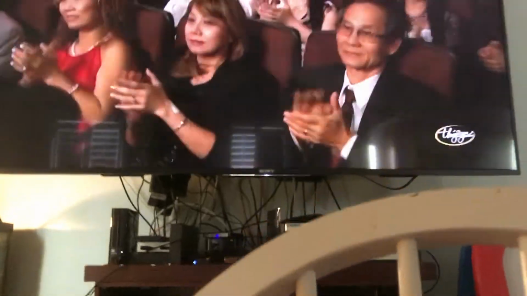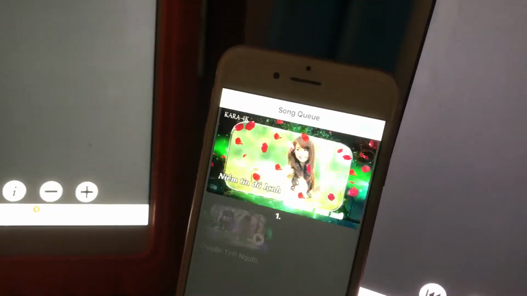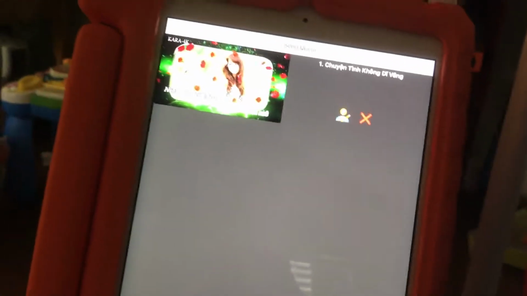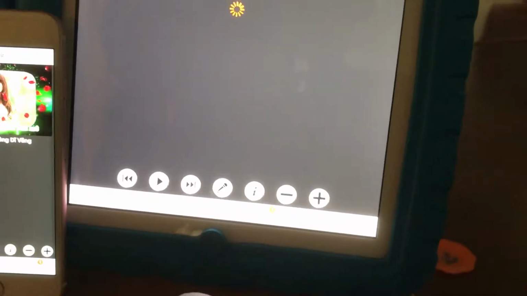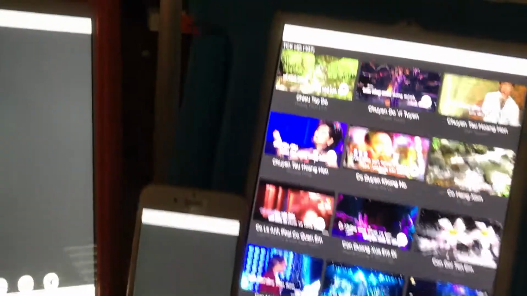Okay. I'll play that. So now the song are reflected. One here, the queue one, and one. All right. Let's skip to the next song. All right. So they all queue all empty now.